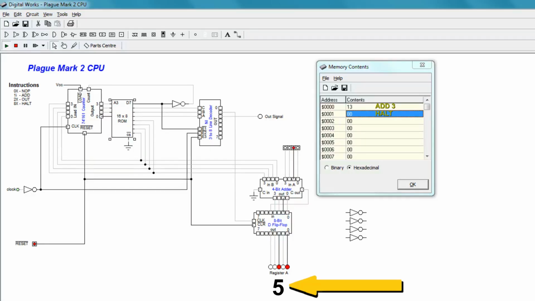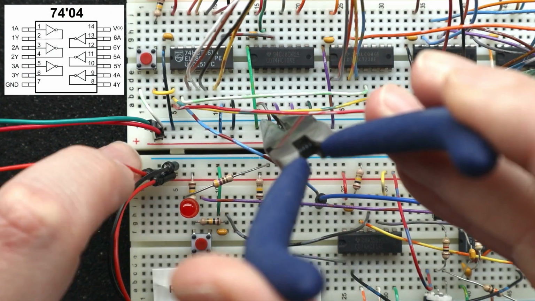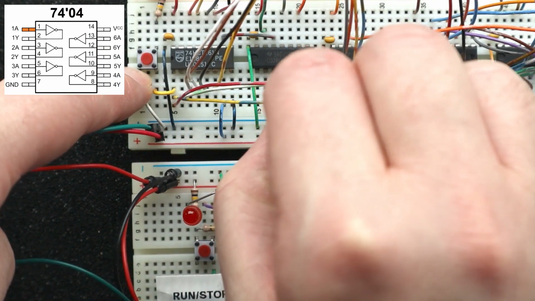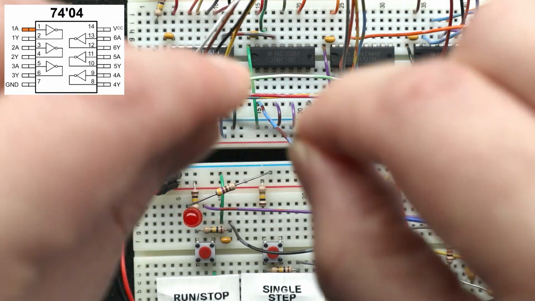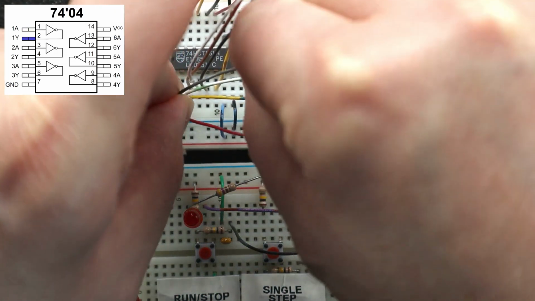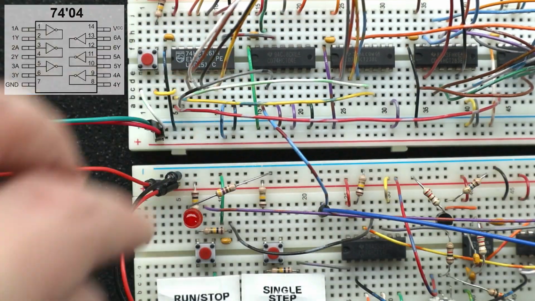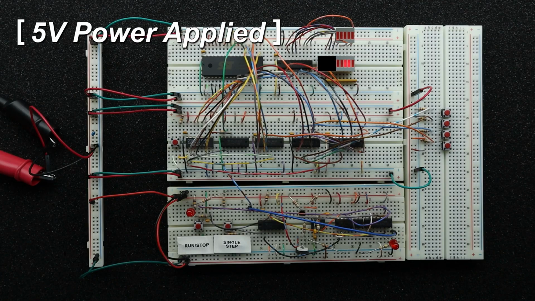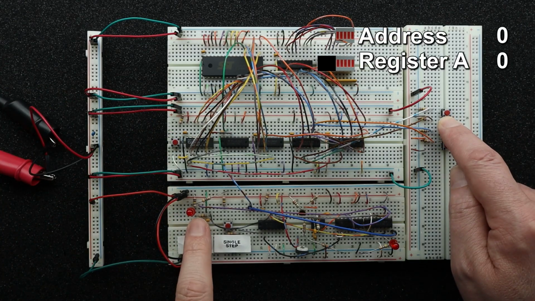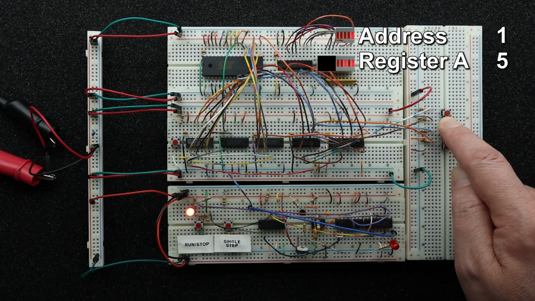Let's try this on the breadboard. I'll just unground this inverter input. Then I'll move the clock signal over to the input of that inverter. Then I'll connect the output of that inverter to the clock line of the CPU. I'll apply power and test it out. And we do get 5.